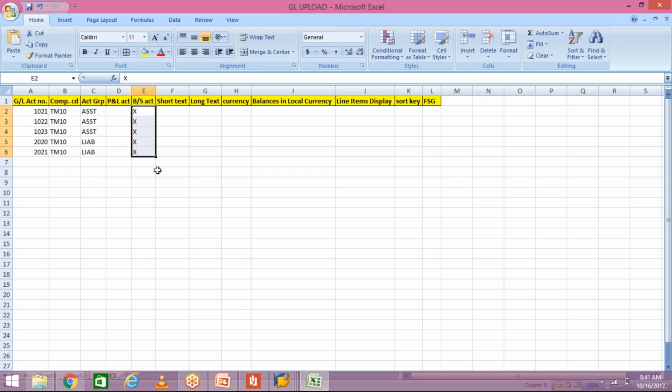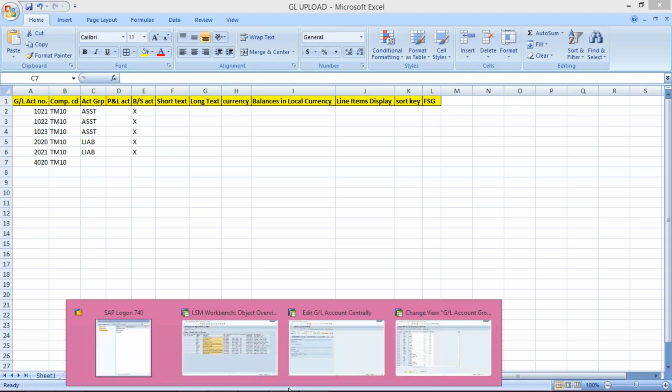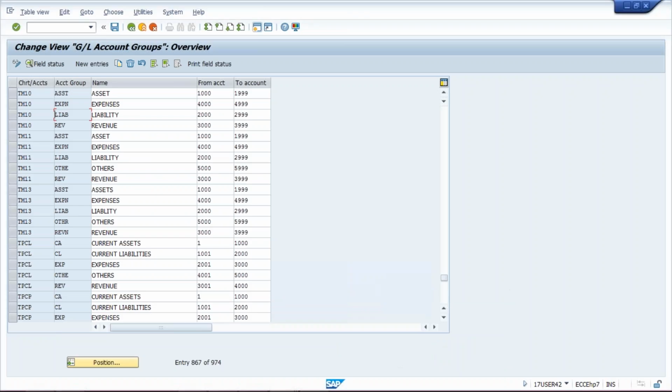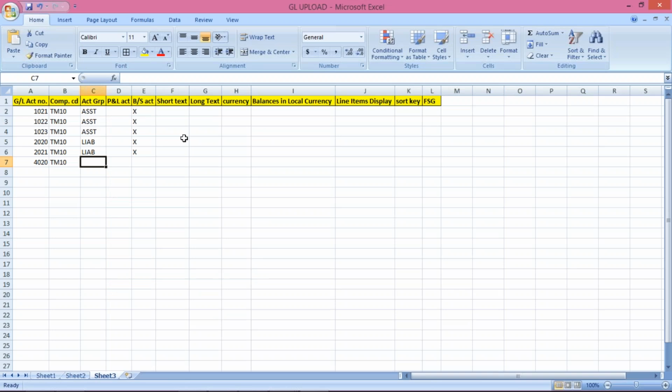If any GL belongs to P&L, then what will happen? Like we'll create one P&L GL also, 4020, and make it TM10, and this is an expense GL guys. So see the code for expense. What is the code for expense? We are having EXPN. This is the code. Sorry, EXPN. So you keep one for expense also. If you want to increase, you can make it 4021 also. This is also an expense GL.